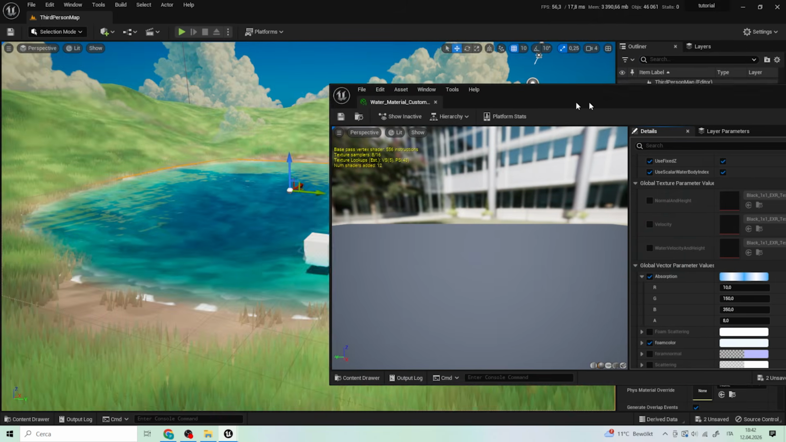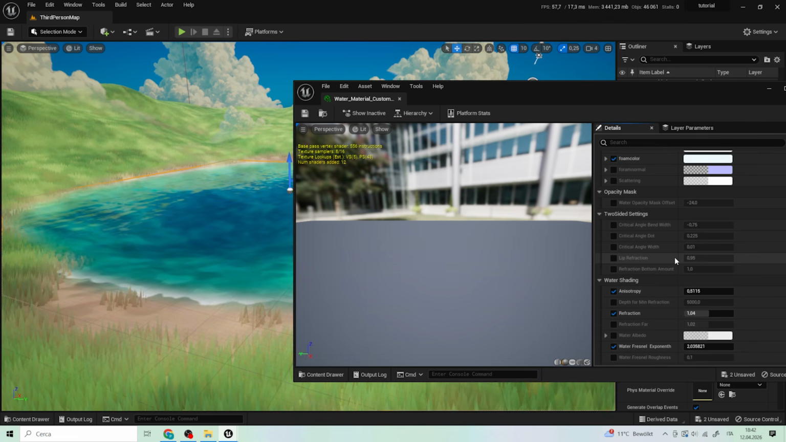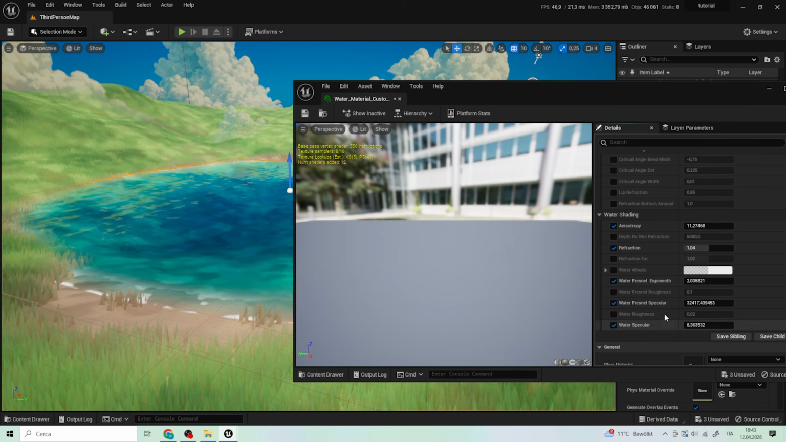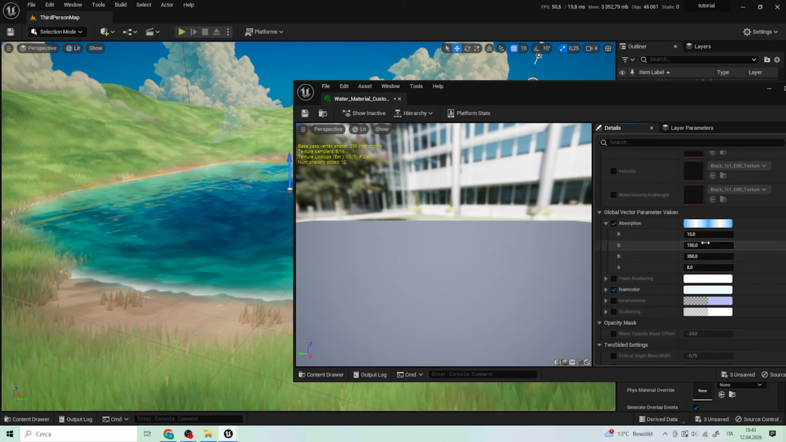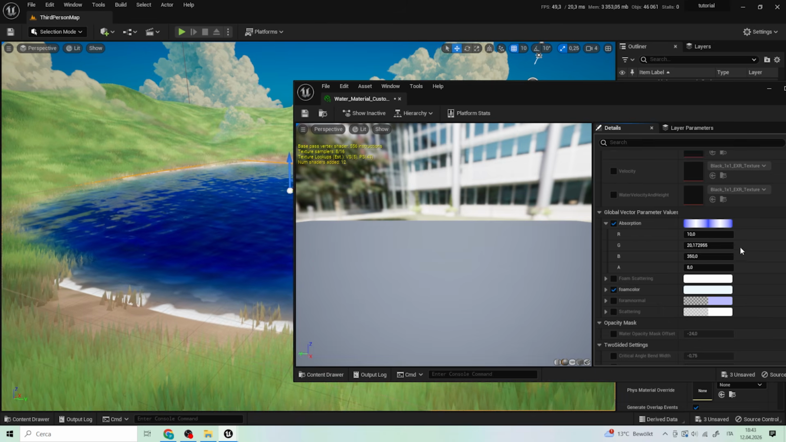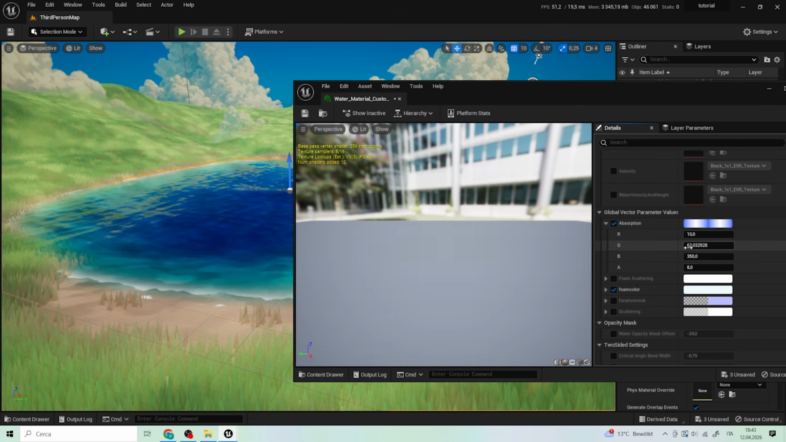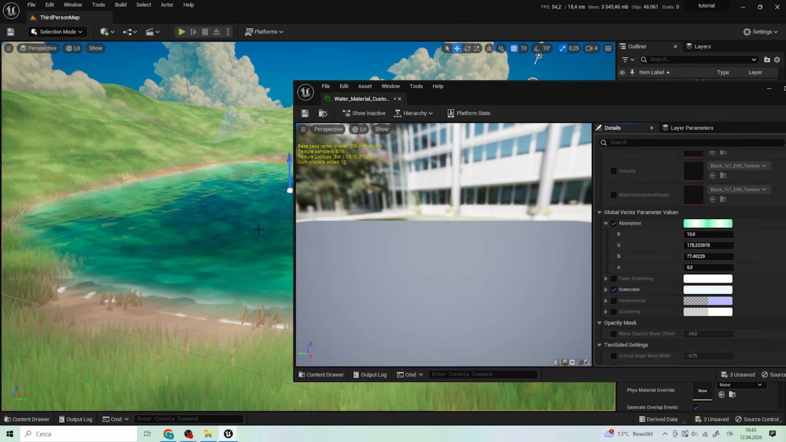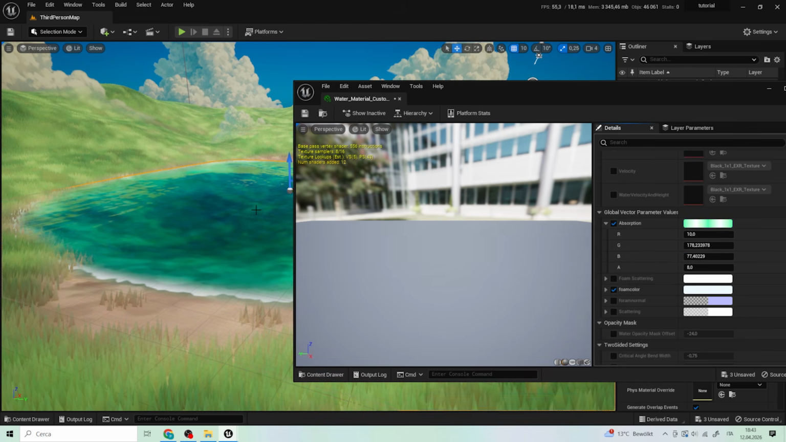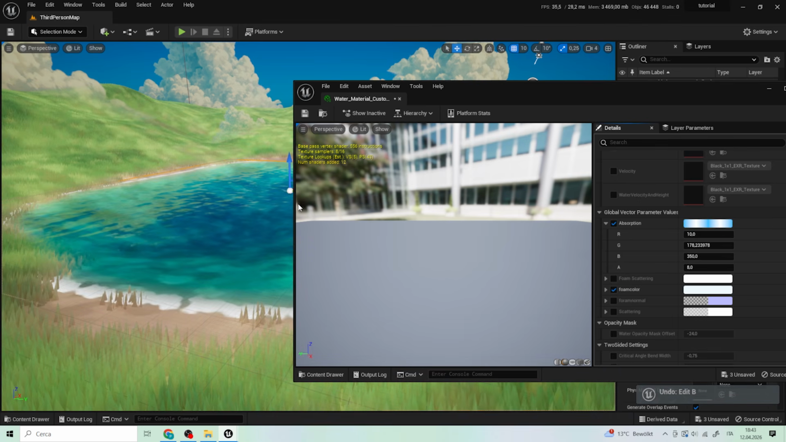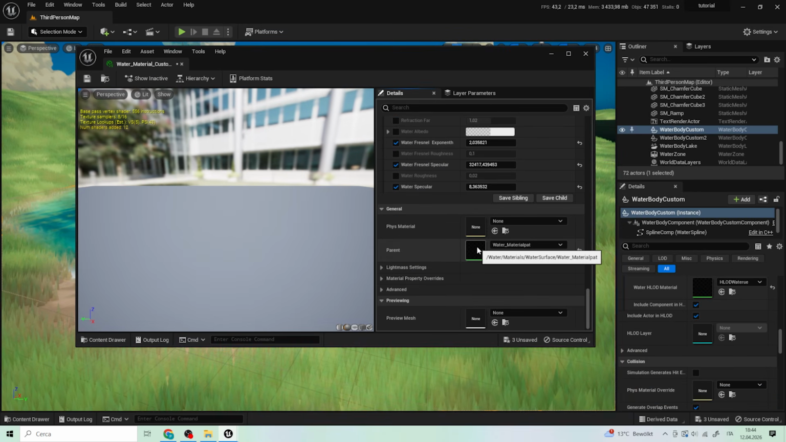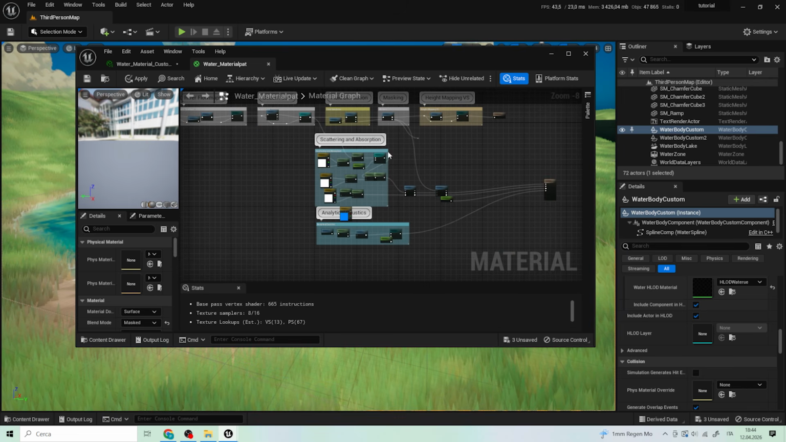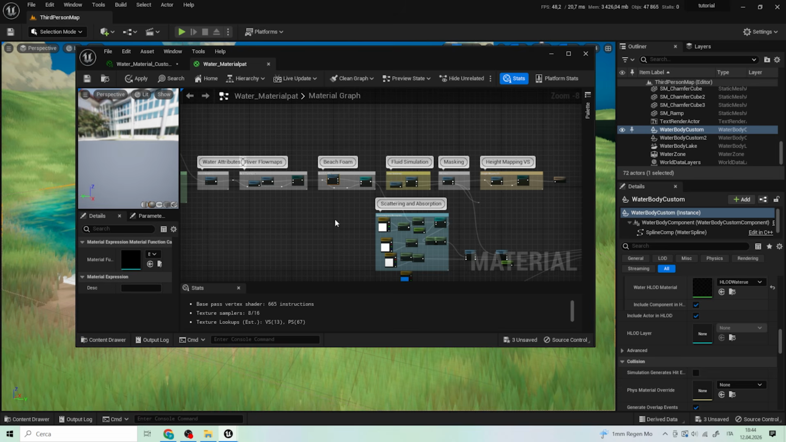Here you can see that we can change the color of the water with these settings, and by tweaking the RGB settings we can choose different types of gradients, like this one, more greenish water. And here you can find the master material, and we'll add a simple code just under this node, the beach foam.